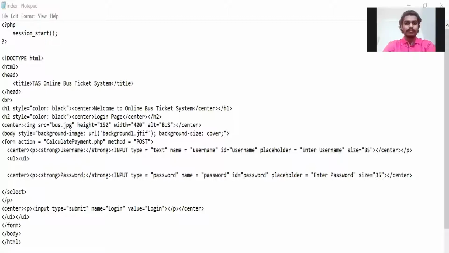From action, it's action to the calculate payment.php, and the method equals post, and the center username. The text is username, and the ID username, and another one is for password. For password, type is password, name equals password, ID password, and placeholder enter password, and then close the select, and inside that we have the login button to login to the next page.